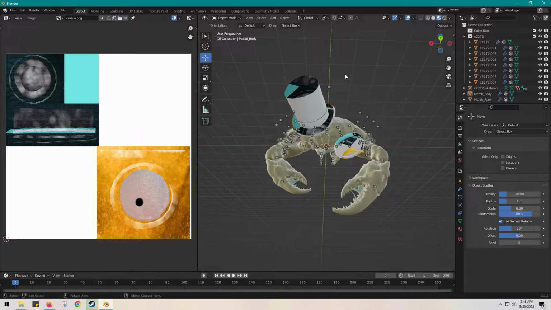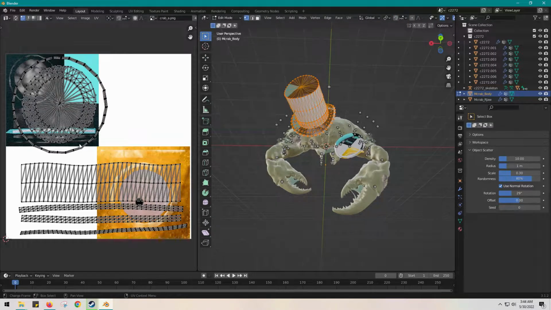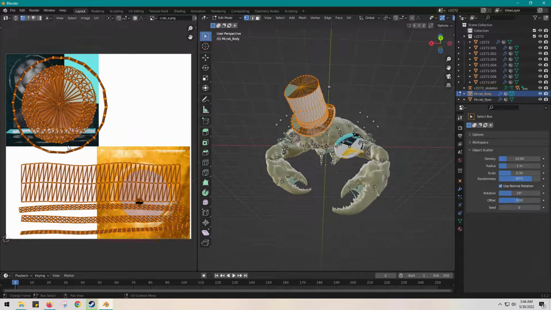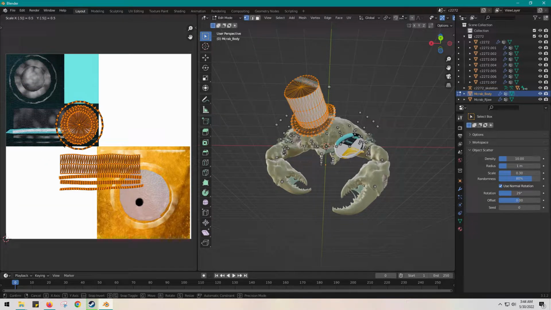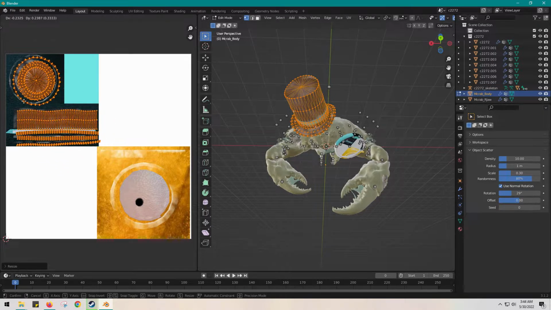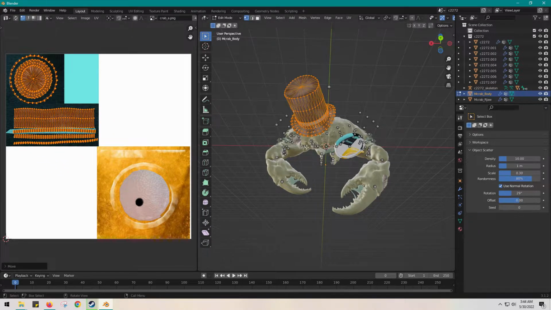So I gotta manually adjust the UVs on these for the new image. See how it's that big. I gotta actually make it smaller. I gotta push S and then you type point 0.5 and then you push enter, and then you push G and you can move it around.